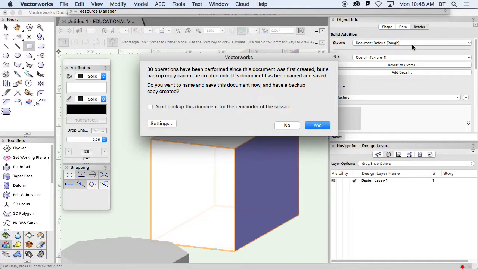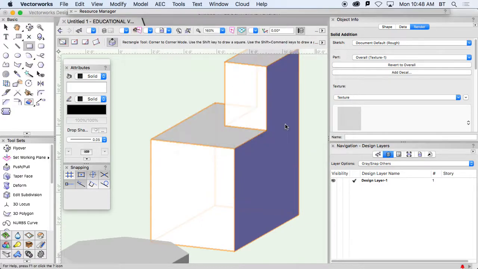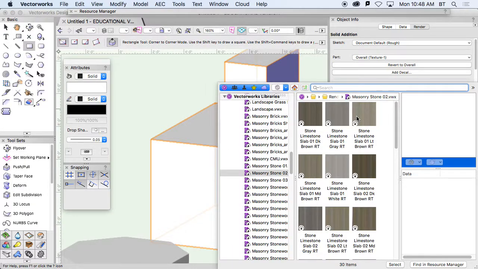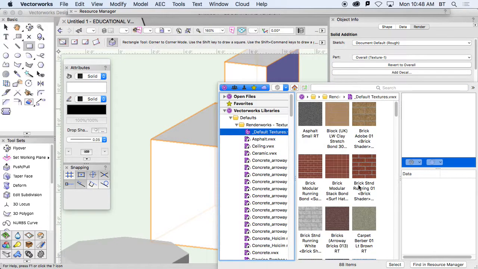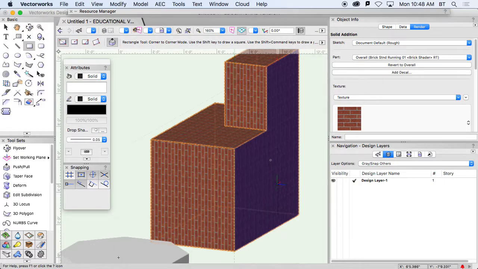I'm going to go up into my render menu of my object info palette. I'm going to specify under texture, I want to specify a texture. I'm going to click on this texture. Oh, I'm going to have limited textures to deal with. So we'll do this brick.